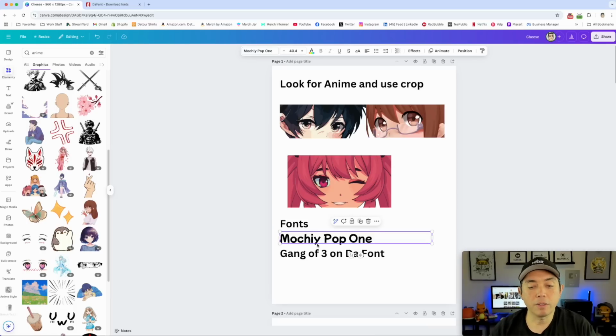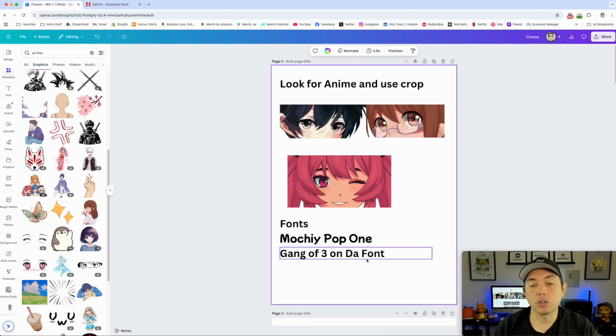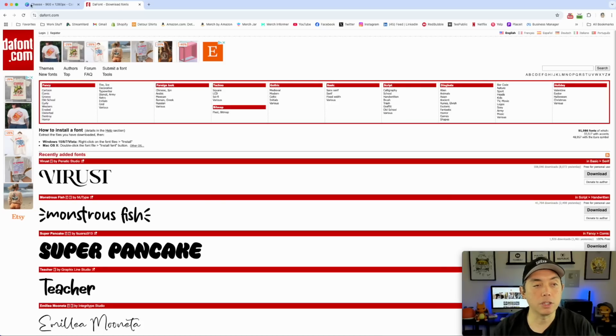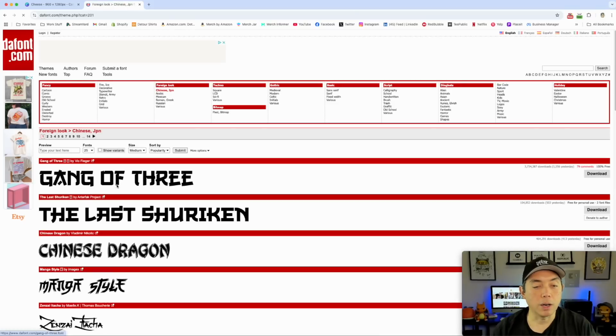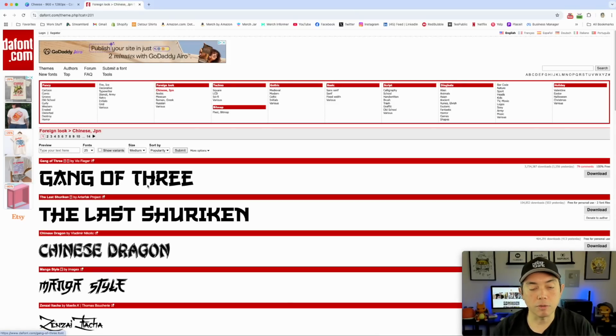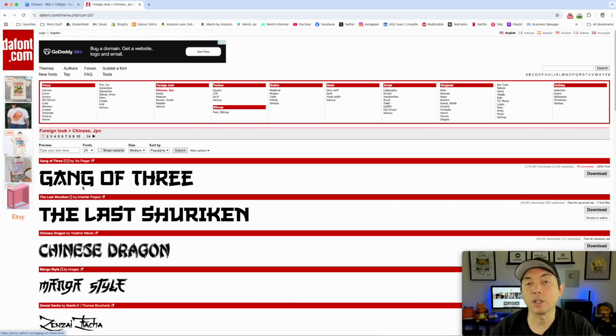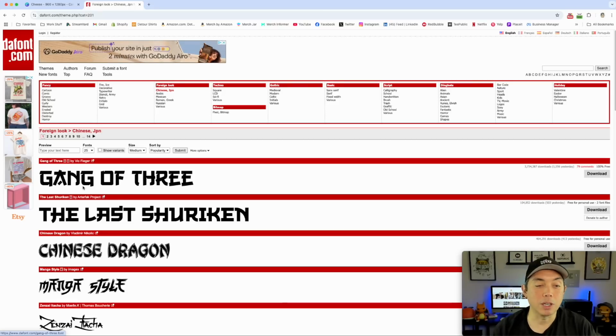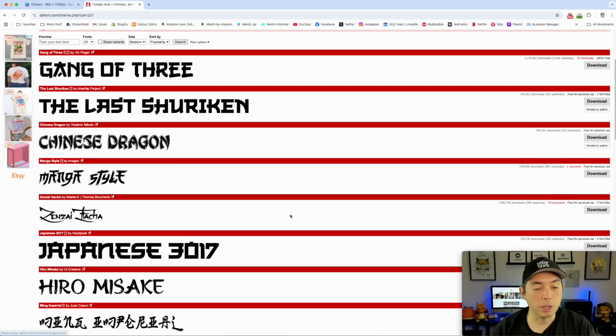The font that I found is this one called Mochi Pop 1. Mochi, I think that's how you say it. And then the other one that I wanted to show you is not on here, but it's called Gang of 3 on thefont.com. I'll put a link to this as well, but if you go to thefont.com, go to Japanese, this one right here, Gang of 3, it's 100% free, and it looks a lot like the ones that we saw in the examples that I showed earlier. But there's a bunch of really cool ones here.